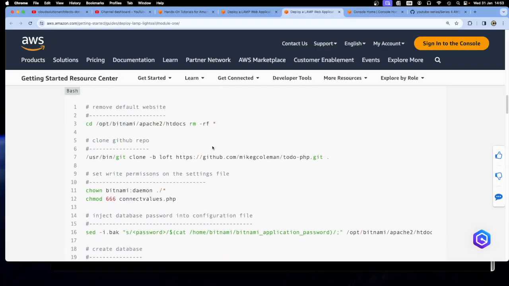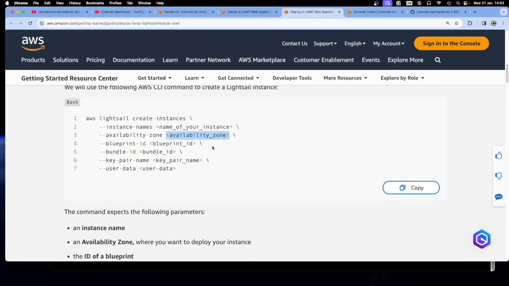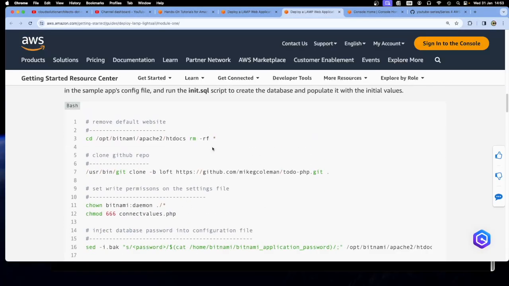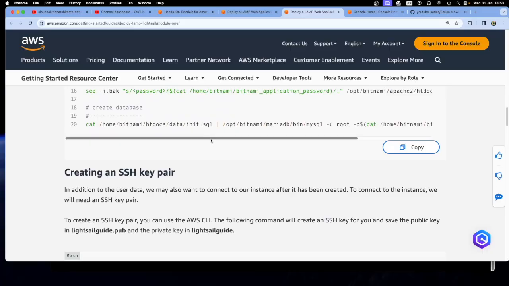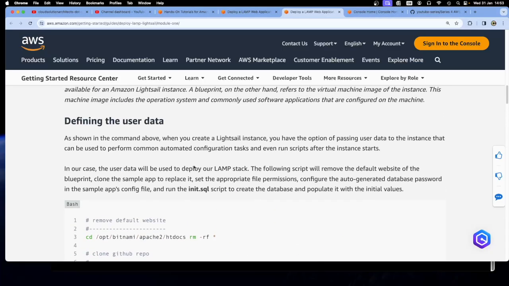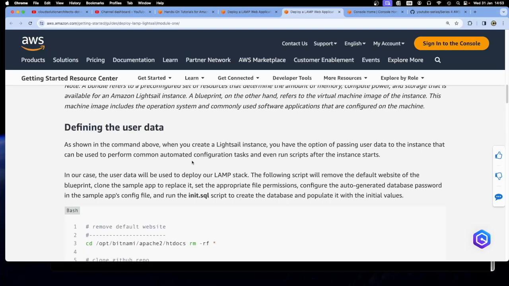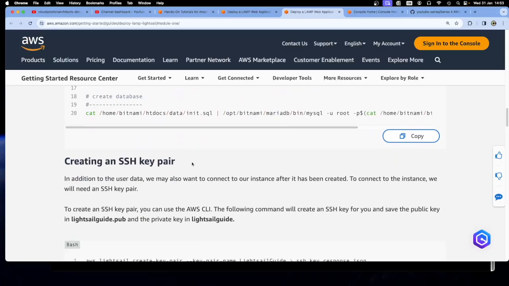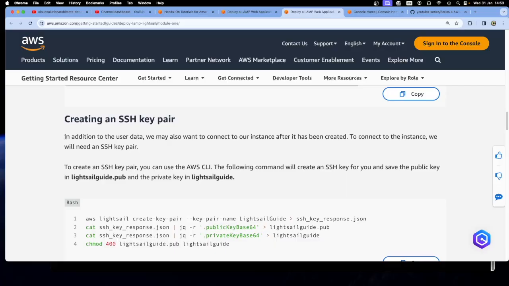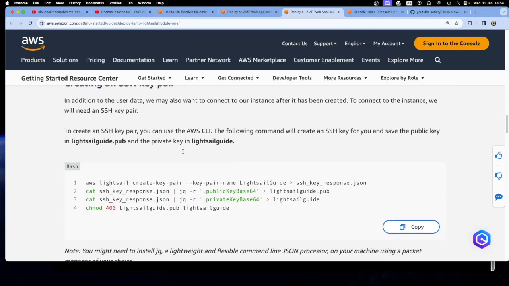Okay, so I will need to put this in. This is going to be the user data, create database clone. That will be our user data that we're going to pass in. But let's go on here with our SSH key. In addition to the user data, we also want to connect to our instance after it's been created, so we will need an SSH key pair.